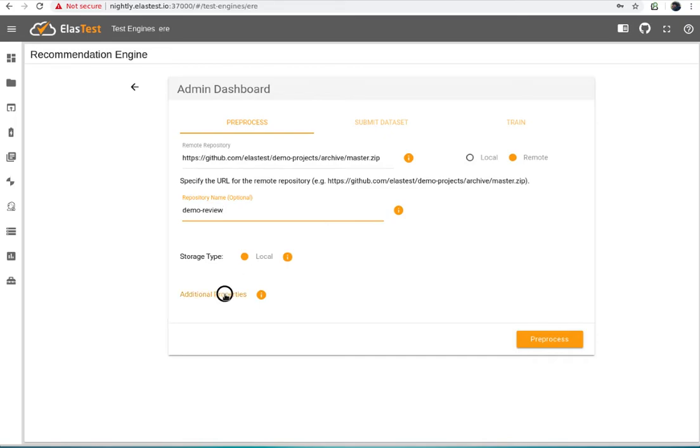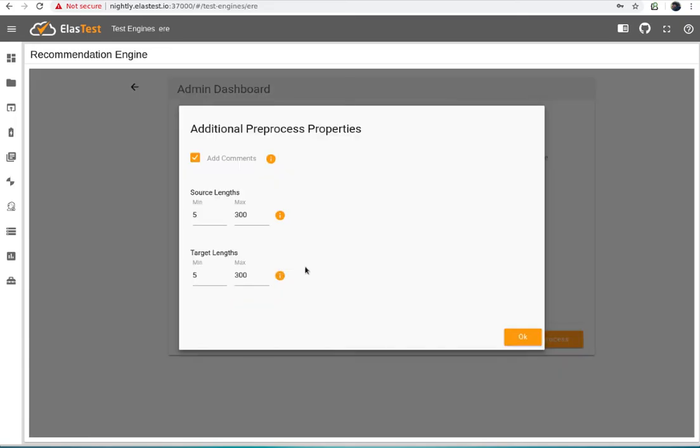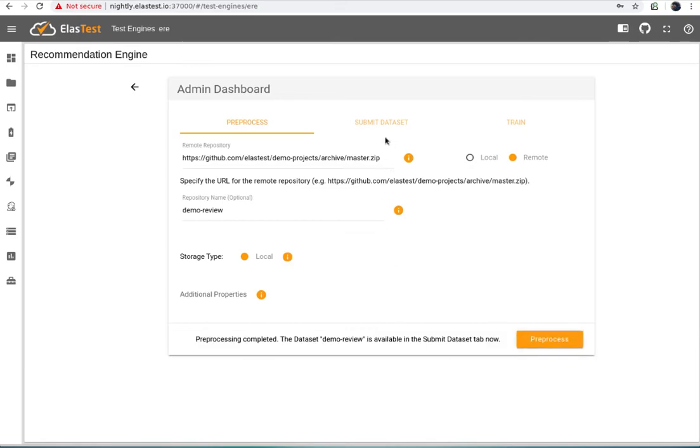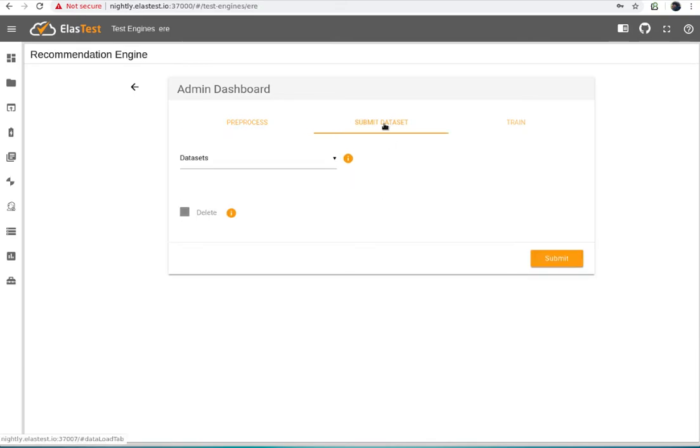We can set up some properties of the dataset, so minimum and maximum length of sequences of test cases, some filtering here. And we hit preprocess. Depending on the size of the data, it can take a while. This is a very small data set, so it's ready.